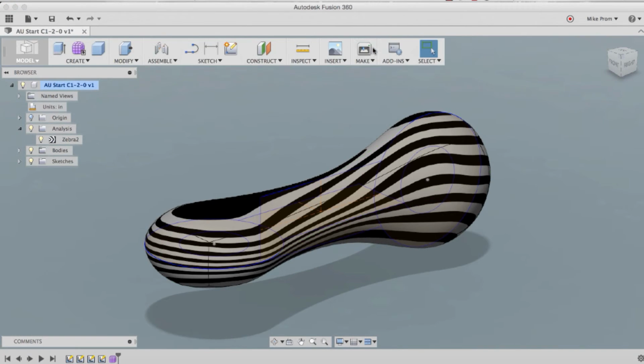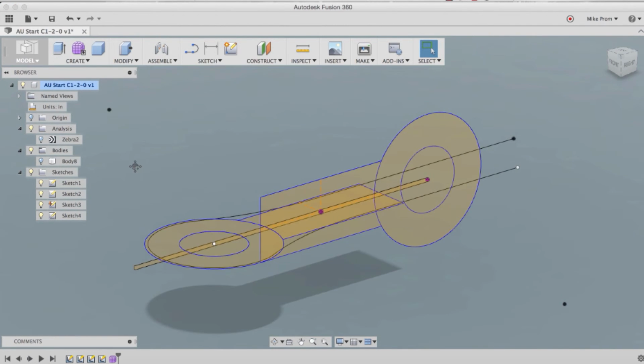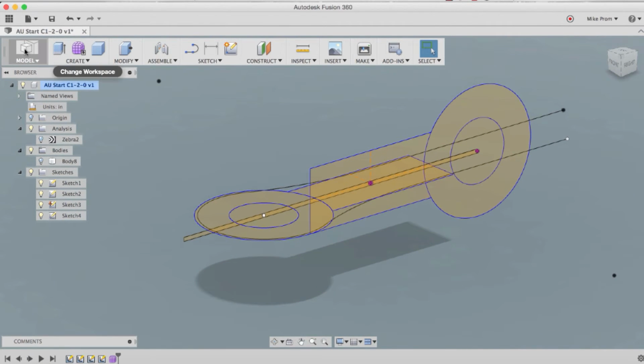Once I like my results, I'm going to finish my form, and I'm going to turn off my zebra stripes. I'm turning on 2 additional sketches I previously created. If I hadn't previously created those, I could create them right now.